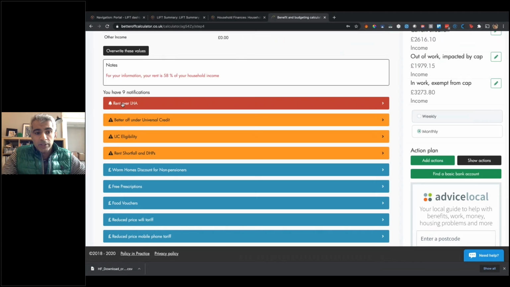She might be missing out. She's got rent above the local housing allowance. She might, in this instance, be better off under universal credit. You have to look quite carefully, and you can use the calculator to do this, to see whether or not she'd be better off under universal credit in the long term, given the uncertainty over the £20 uplift.